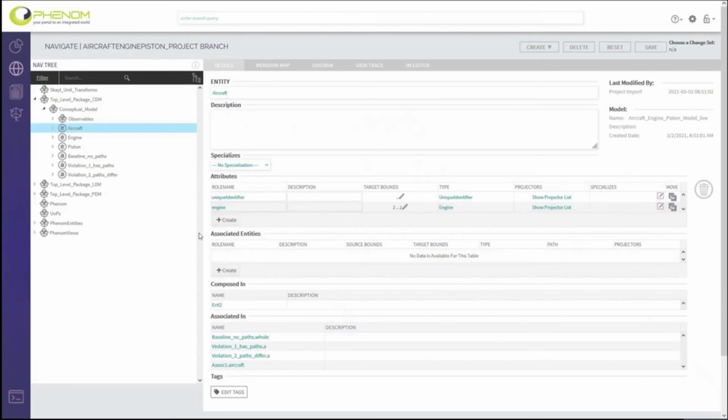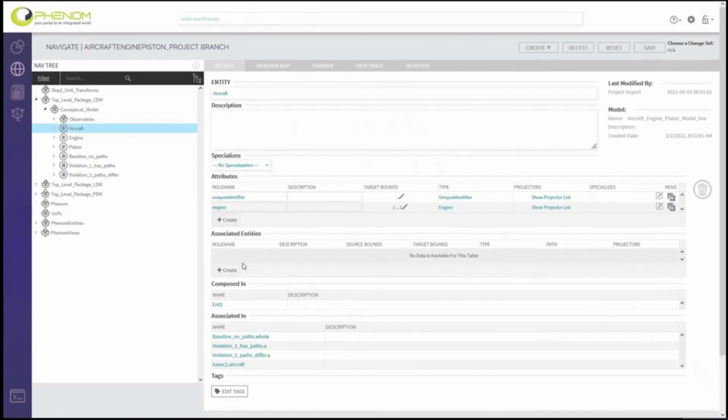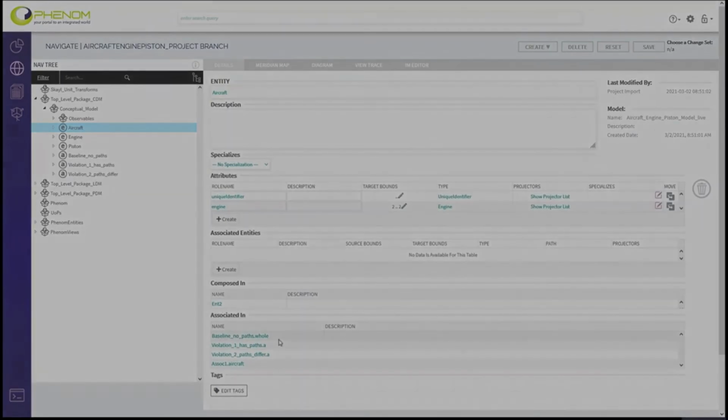Now, if this were an association, we would have to have associated entities. Note, this is called participants in Phase 3.0, but PHENOM still holds the old terminology. Down below, composed in tells us which other entities use the aircraft entity. So we have an entity called ENT2, and it composes the aircraft entity.